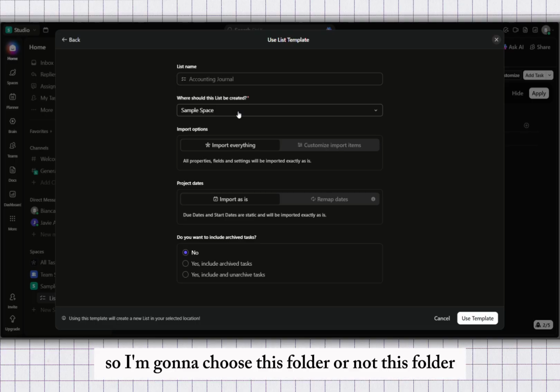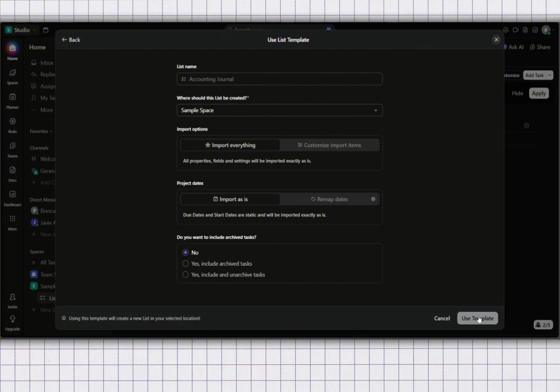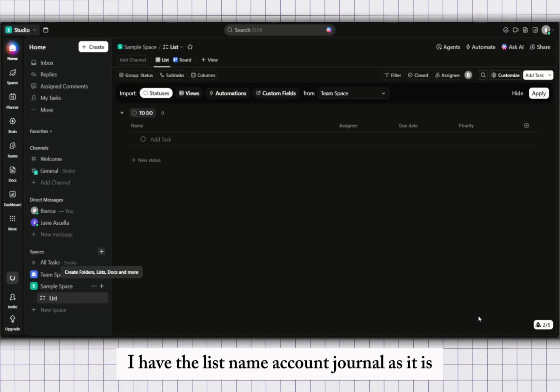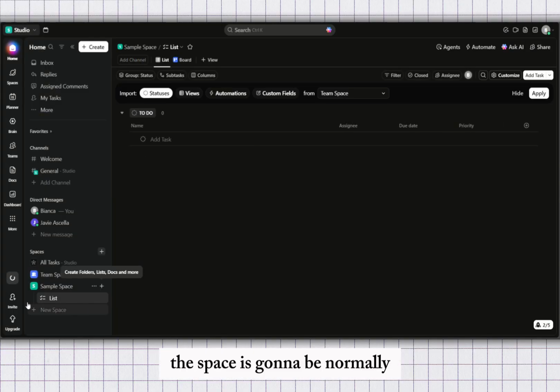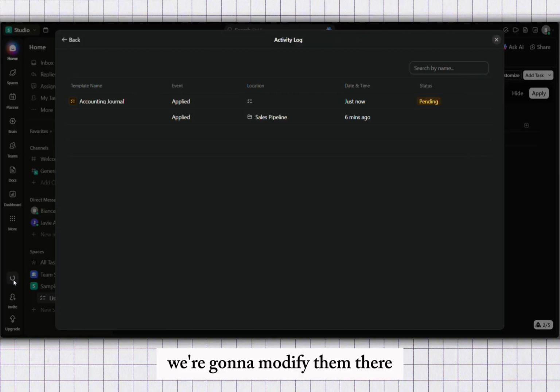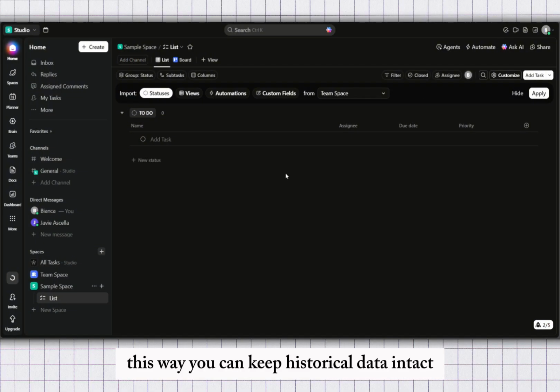So I'm going to choose this folder, or not this folder, because it is going to contain a lot of things, but the accounting journal. I'm going to use the template. I have the list name, account journal as it is. The space is going to be normally the one that you have selected the template from. Importation, import everything as dates. We're going to modify them there. This way you can keep historical data intact while customizing it for your needs.